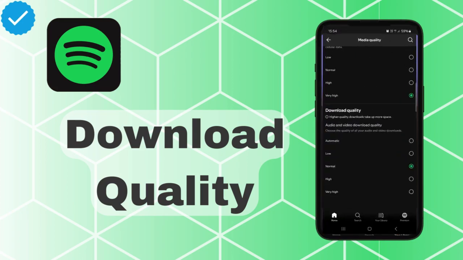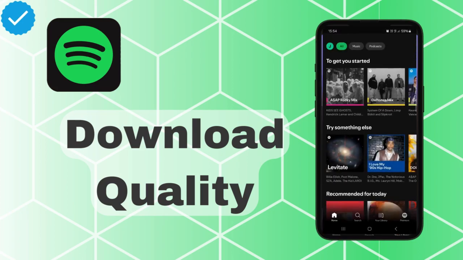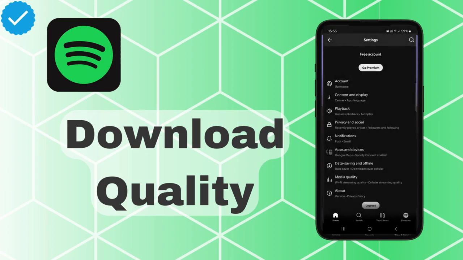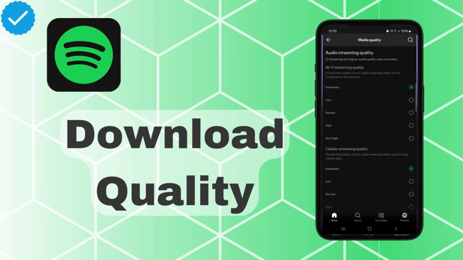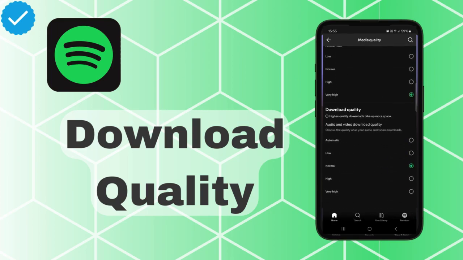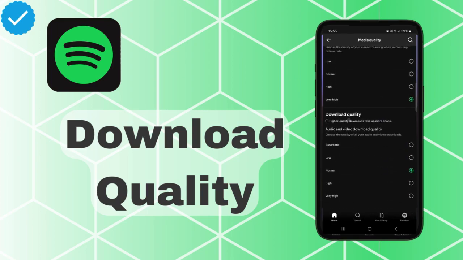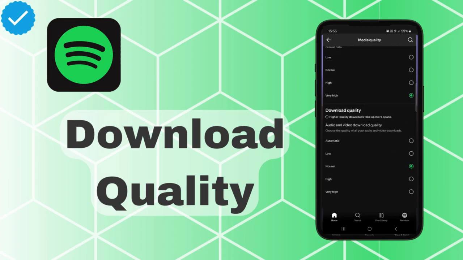First we have to open up the app, and here it opens up in the home menu. From here we just go into the profile menu, then we tap on settings and privacy, then we tap on media quality, and then we scroll down to the bottom until we find download quality, and here we have 5 options from which we can choose. It's either automatic, low, normal, high, or very high.